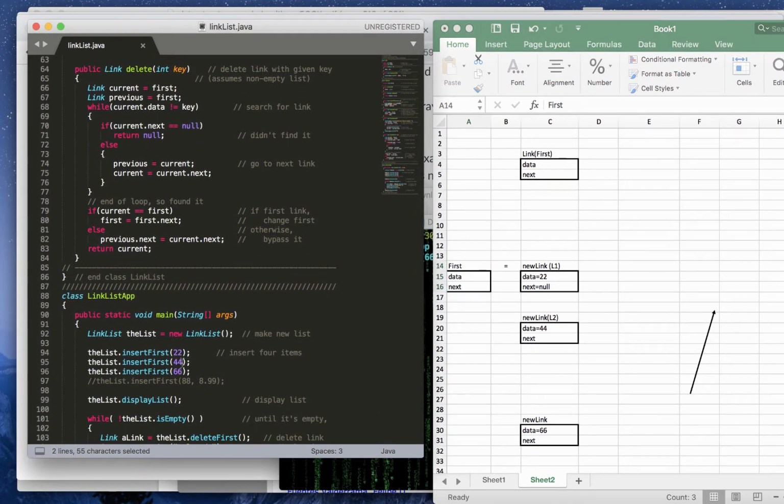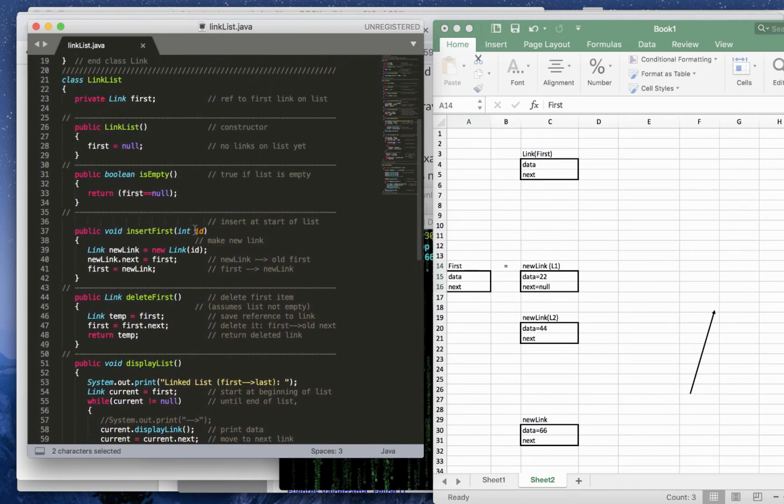We're going to insert another link, insertFirst 44. So the value 44 is going to be sent over. We're going to make a new link, and that new link is going to be this here. I'm going to put a little label in there, L2, so you recognize it. So this link has a data of 44.